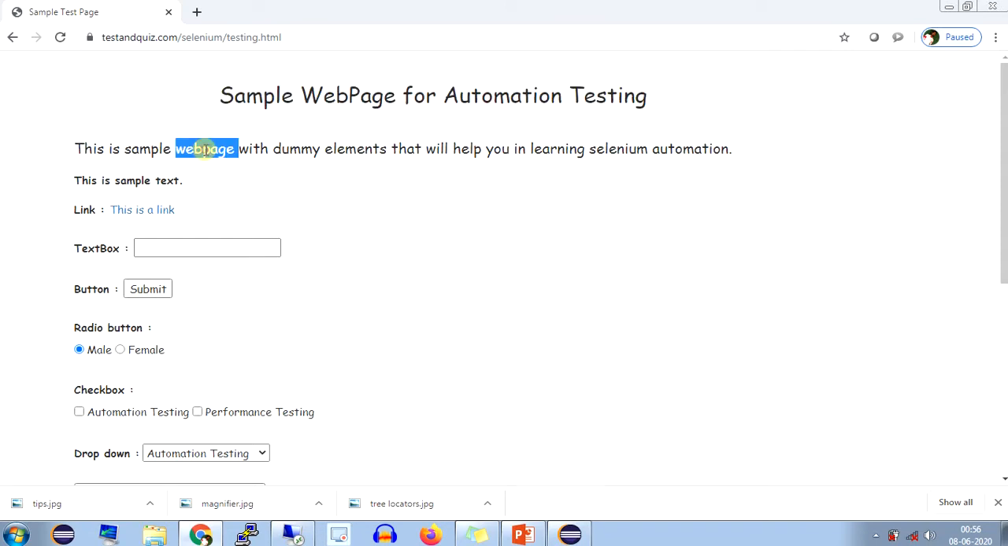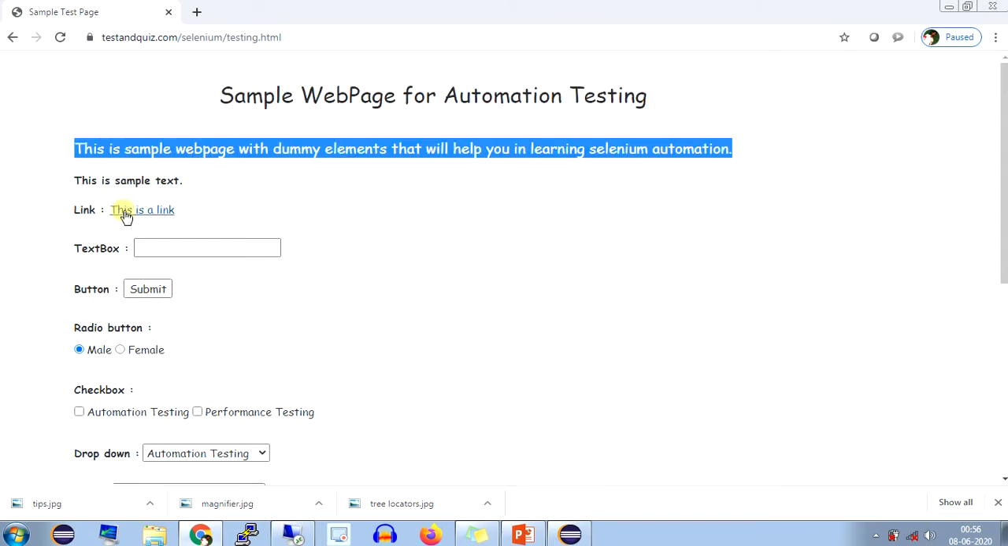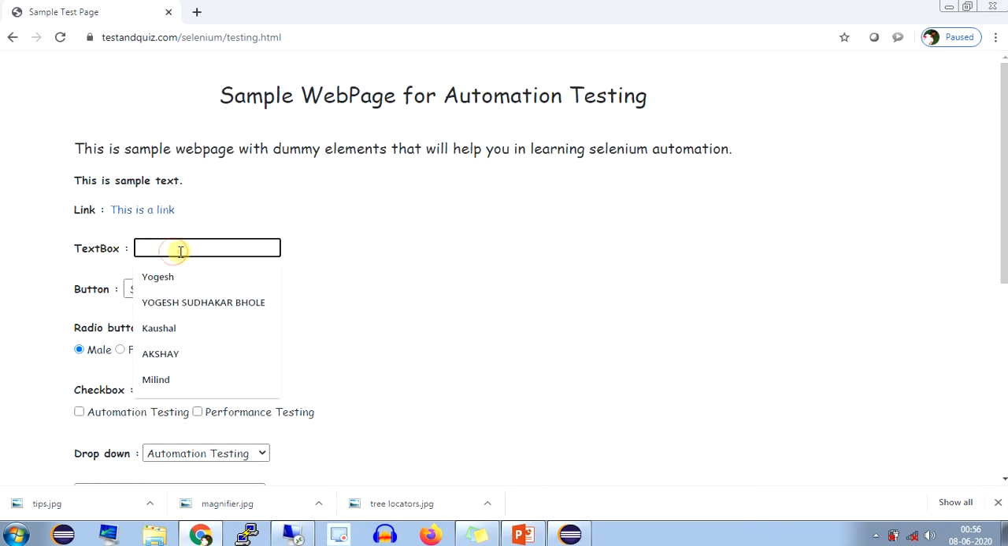Now here different web elements are present in the web page, like this is the text box or the text field. This is the URL link. This one is the text box. Then the button, radio buttons, checkbox, drop down. Different kind of web elements are available here and we are going to use them to find out the web locators.